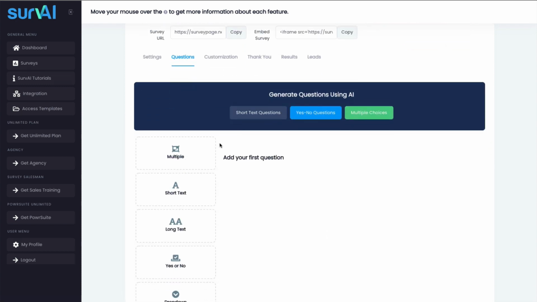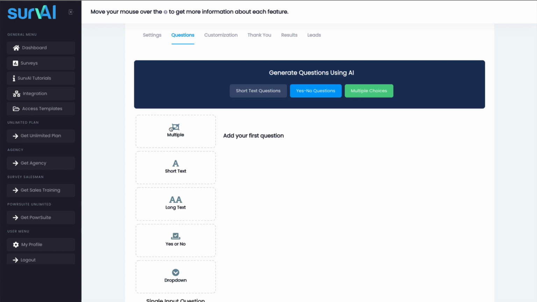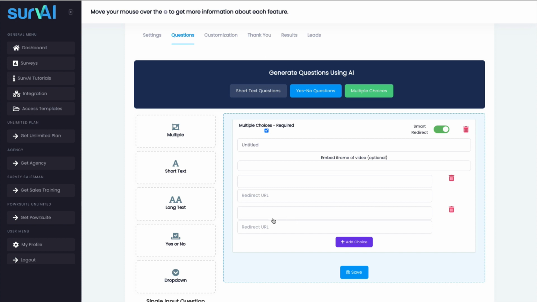Now, if you want to create your own survey without using the AI tool, though I'm not sure why you would, you can add multiple questions. So you just drag this over to the right. You can ask your question in here. You can even embed a video if you want. And then if you want the Smart Direct, you can add the URL to a product that you want to promote. And depending on all of the different answers that your visitor comes up with, at the end, they'll be redirected to the specific offer that suits their needs.